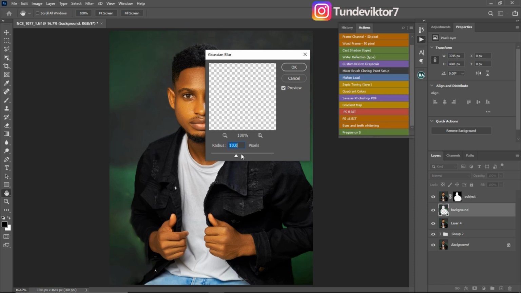So if I take the blur all the way to 200, you can see what's happening to the background. The background is getting blurry, and if I take it all the way down, you can see the background is sharp. But I want to take it to about, I think 66 is okay, and I'm going to click on OK.